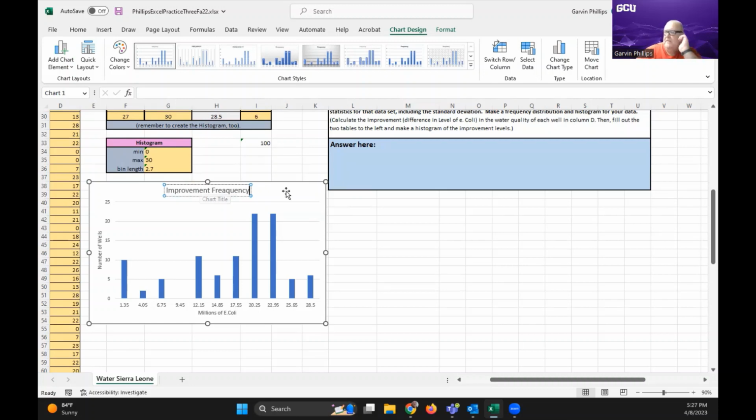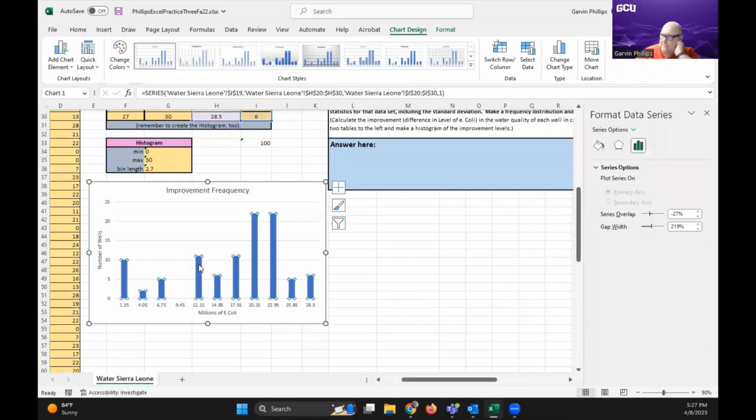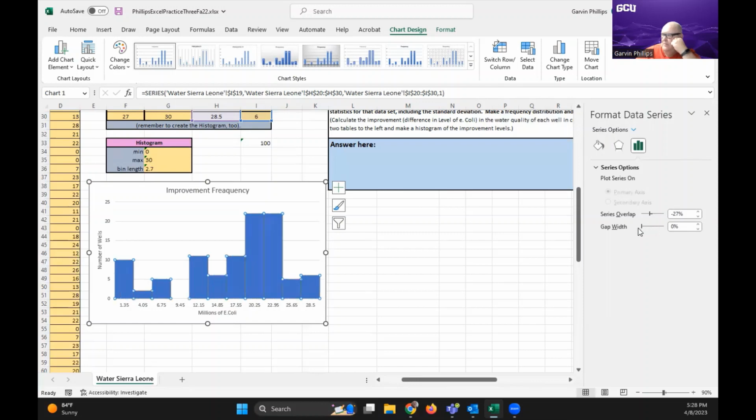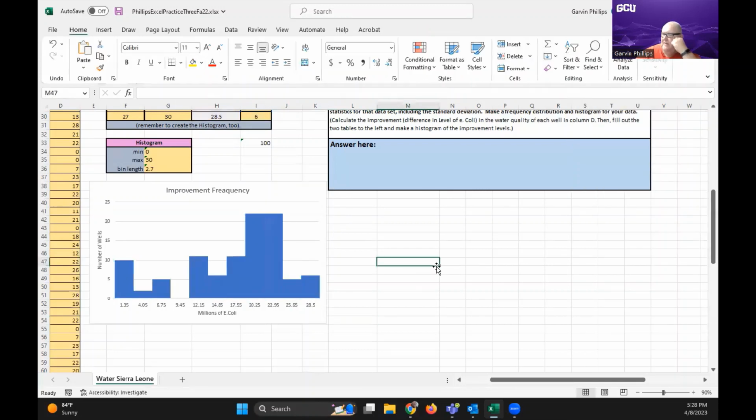That's enough. All right. And then the trick here to making this a histogram, because remember, this is a bar graph, not a histogram yet. A histogram is a bar graph with no gaps. If you double click on one of these, you should pull up this side window with the color, shadow, and effects. Over here where the series options are, you see gap width. All you have to do is slide the gap width down to 0%. Then you can close this, click off of that.